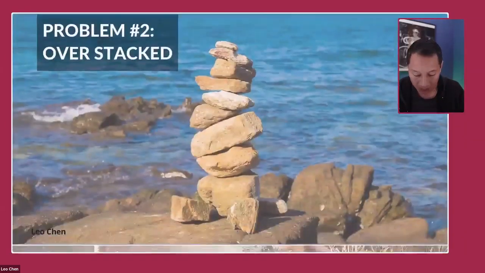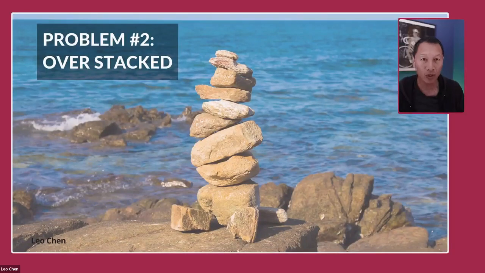Okay. Problem number 2, it's overstacked, right? We have to do so many different things at the same time. We have to call the clients or call prospects, find out what all they need, where they are, what kind of timings they have, what things are they looking for in a home. Okay. And that's just the beginning. That's just the tip of the iceberg, right?